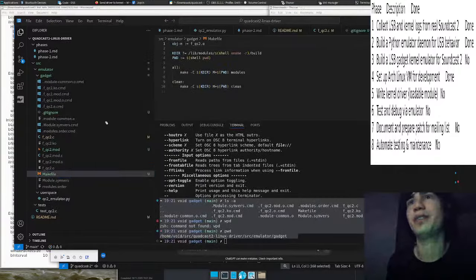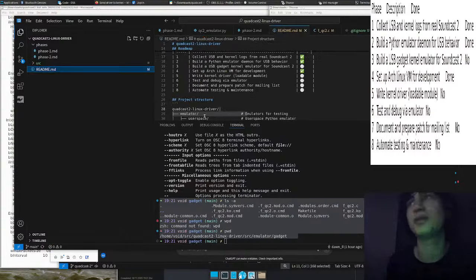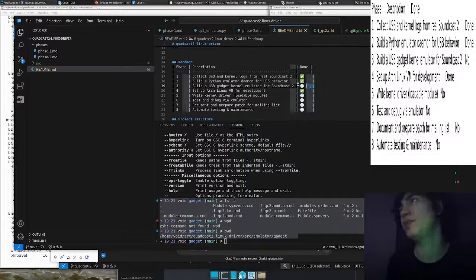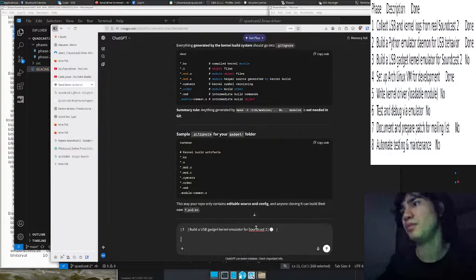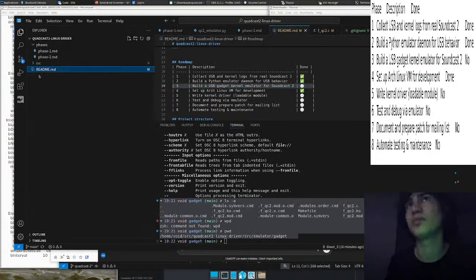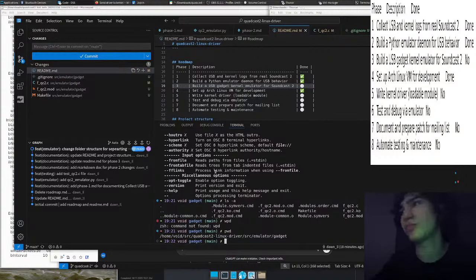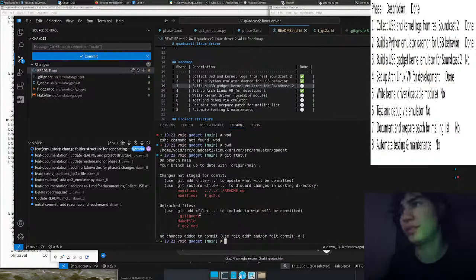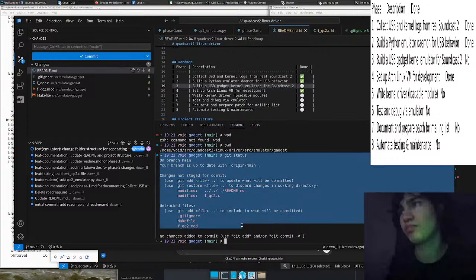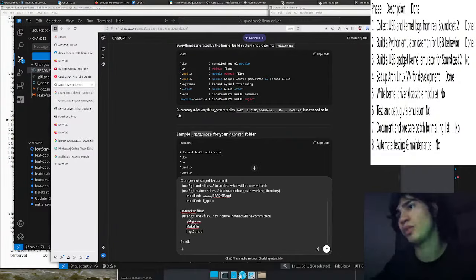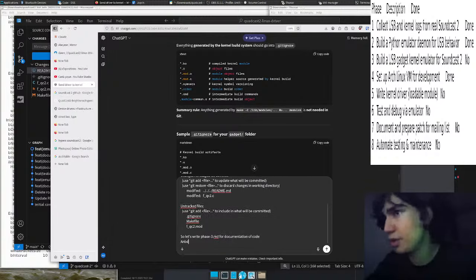So we have phase 3 right now. And here, git status. So let's write phase 3 for documentation of code. Git commit.